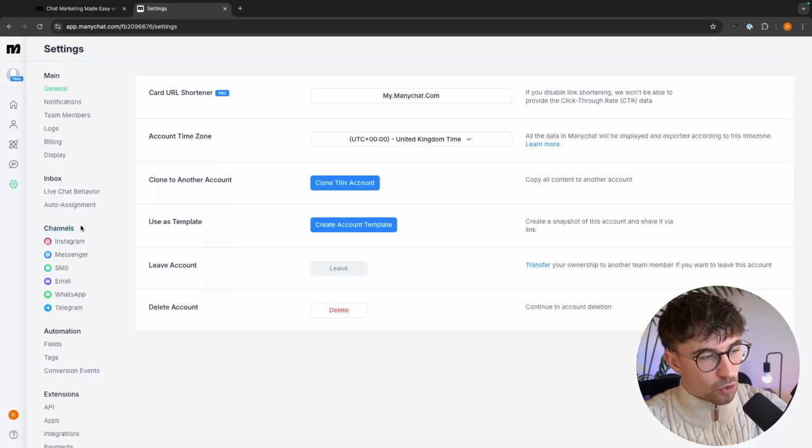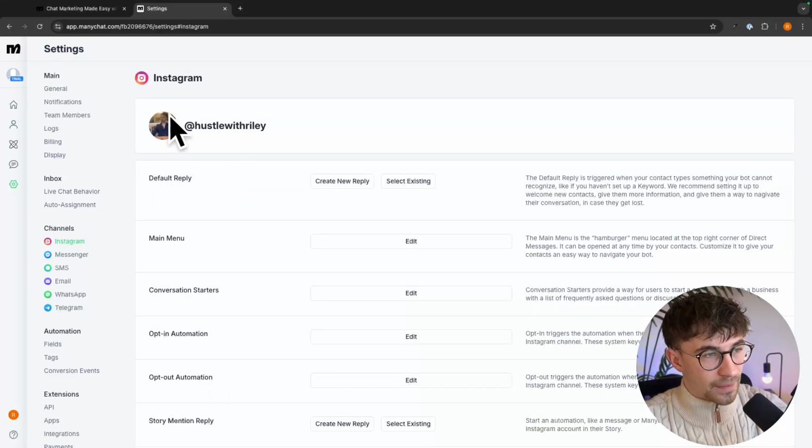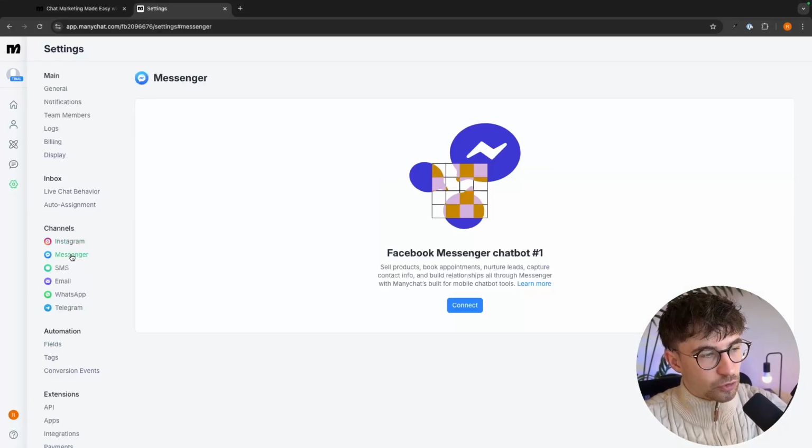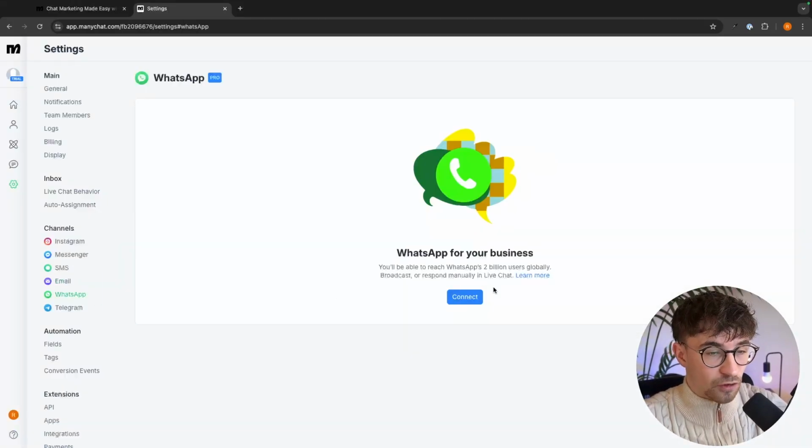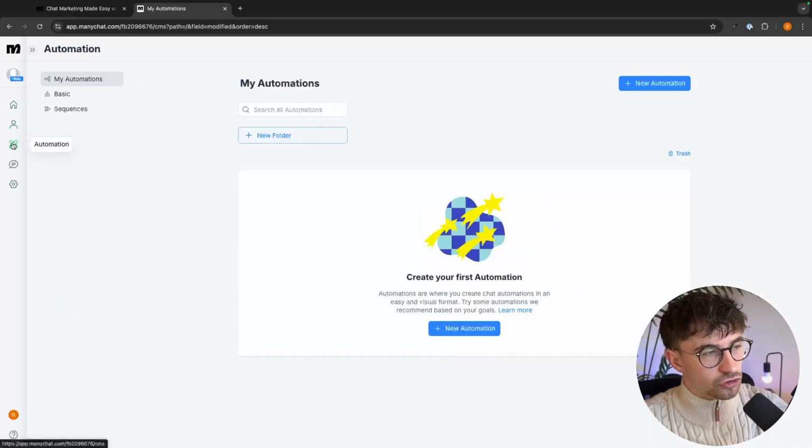Then we're just going to go into the settings area right here, because in here is where we can see all of the channels. So this is everything that we can connect up. I have my Instagram connected, but if I want to connect up Facebook Messenger as well, I can just click on connect and then sign in with Facebook. I can do the same for WhatsApp. I can just connect this up and we have access to all of the channels right here. So in terms of the automations and what this can do, let's click into the automations area. And the first thing that we can do is create different folders.